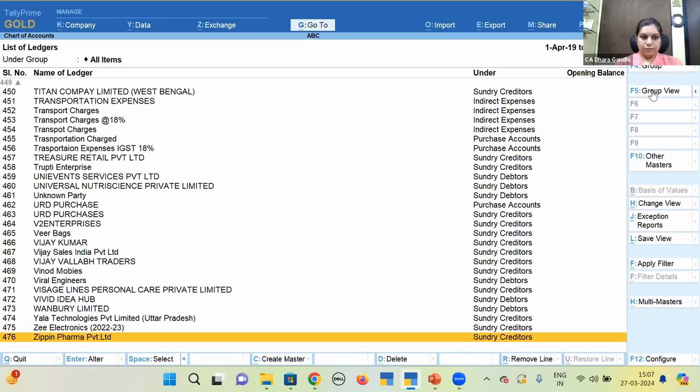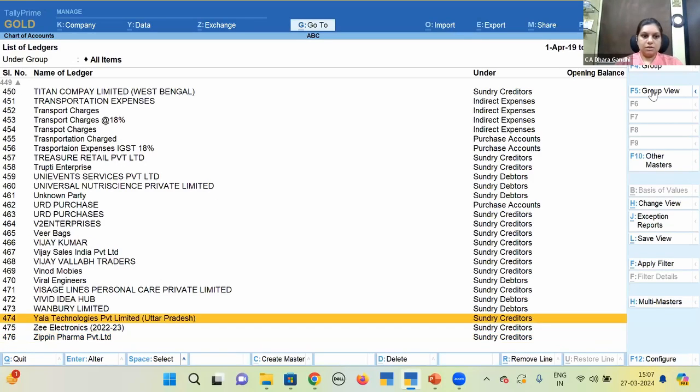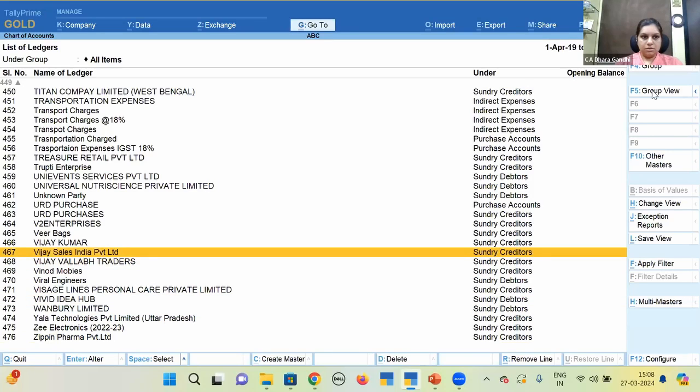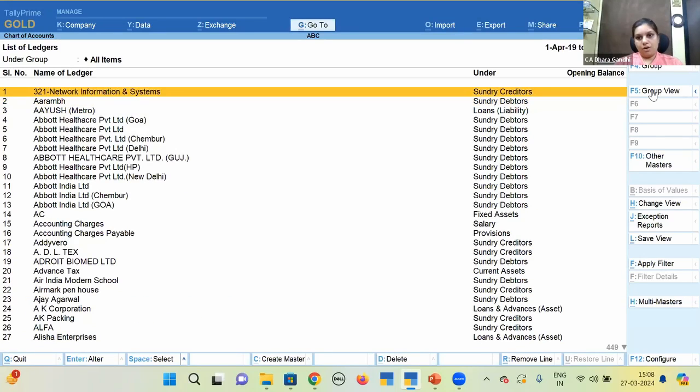You can see there are 476 ledgers classified in this year. So all items, if you want to see, you can see all the ledger items through this chart of accounts. So initially, as the first step, we'll check how many ledgers are there, how many groups are there in the client's Tally. So this is one way to check through chart of accounts.